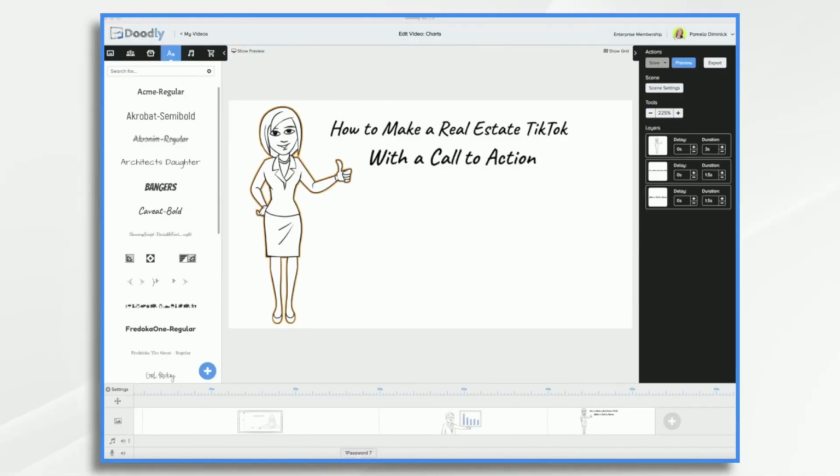Traditional real estate videos have their place, but what about when you want to reach a younger, more engaged audience? TikTok could be the answer, and yes, you could use Doodly to create the TikTok video. As you probably know, TikTok's a social media app where users can share short videos of themselves. It's increasingly popular with millennials, making it the perfect platform for reaching potential first-time homebuyers.